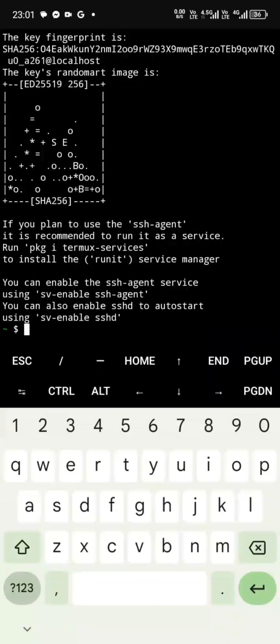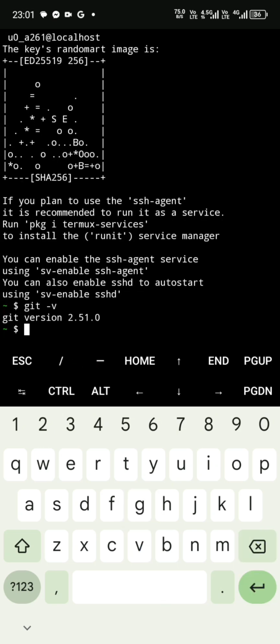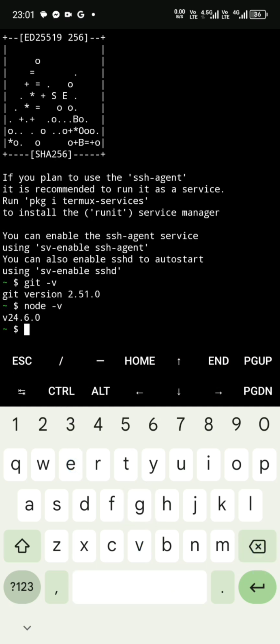Let's type git -v to check the version of Git that is installed. You can see git version 2.51.0. Now let's check for Node.js. Instead of typing Node.js, we'll just say node -v. We have version 24.6, which I guess is the latest version. Now we have those two installed in our terminal.